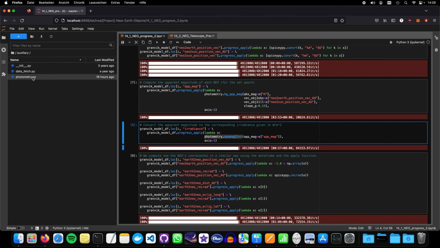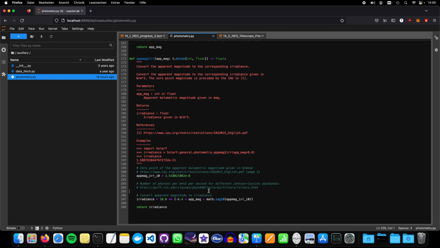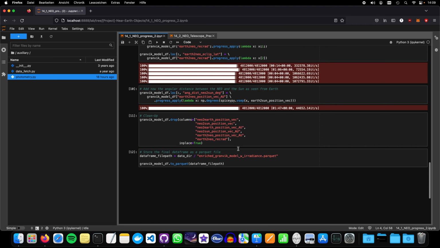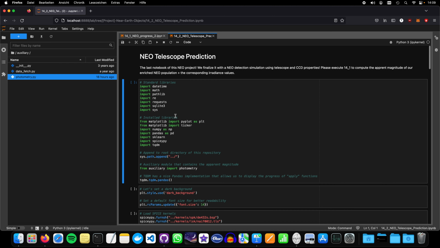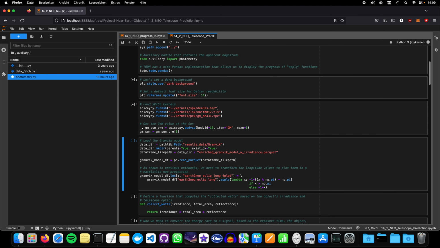On the left side, if you open photometry, you will see at the very bottom the corresponding function and how it is computed and what we need for this. But let's stay with this here. At the end we have our Parquet file called enriched Granvik model with irradiance.parquet. This is what we need for our script 14.2, where we read in the data at the very beginning. So let's execute the first code blocks, where we read our data and compute the ecliptic longitude coordinates for our matplotlib plot.